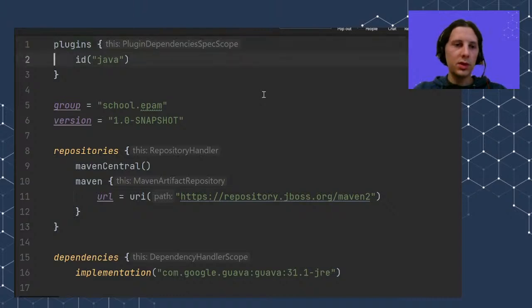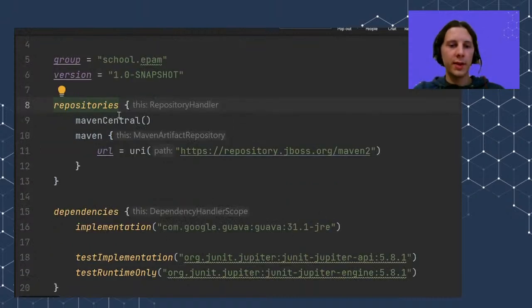So here we include a plugin with the name Java. It includes tasks to compile Java, to run tests, etc. Then we specify our group and version of our artifact. And here we can also specify the artifact ID. Then we can add some repositories. So here I specify that I want to use the Maven Central repository and also a Maven repository with the following URI. As you can see, it's a JBoss repository. So it simply includes a repository into our builds.